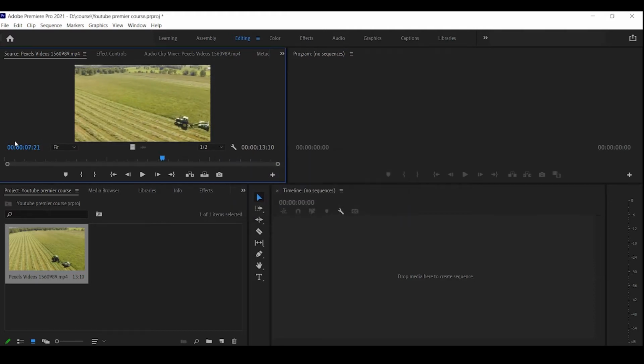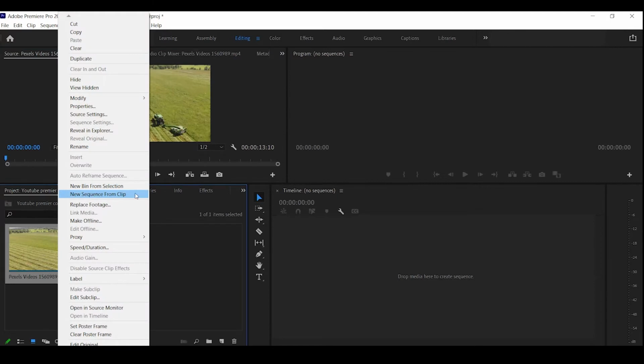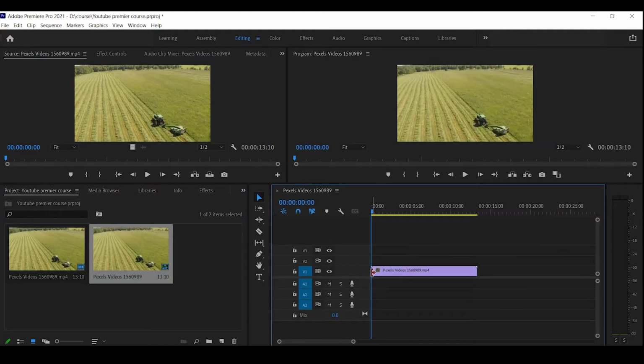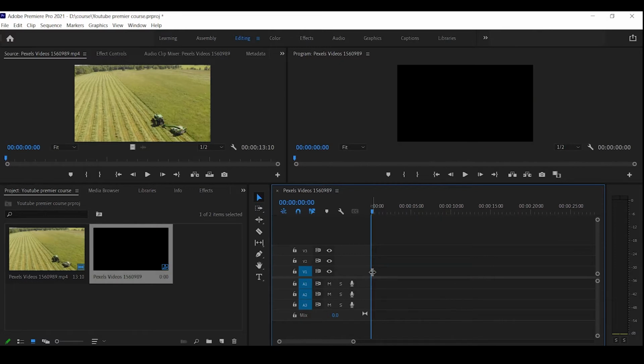I will drag it like this, if I want this video from 1 second. This is a 13-second long video. First of all, if I want to create a sequence, what I have to do is right click, and you can see new sequence from the clip. The shortcut way is to hold your left key and drag it over here, and a new sequence will be created. I will press Ctrl Z, or Command Z, sorry.